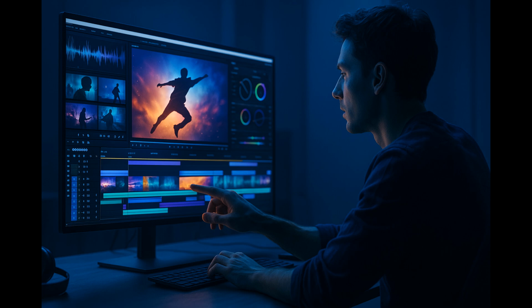So how does Veo 3 actually compare to Runway and OpenAI Sora? Let me give you the honest breakdown across 4 dimensions. Quality. Veo 3 currently produces the most consistent motion and the best native audio integration.